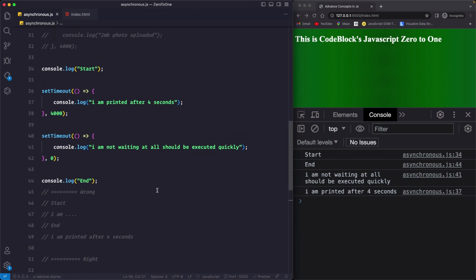Why are we getting this output? See, we are not waiting at all. We are simply saying that hey, set timeout, execute this function after 0 seconds. So if we are not waiting at all, then why? Here we are waiting, but here we are not waiting at all. So why are we not printing this set timeout's code first and then the end? Instead, we are printing start first and then end, and then our execution is moving to this set timeout and then eventually printing the line that is waiting for 4 seconds to be printed.